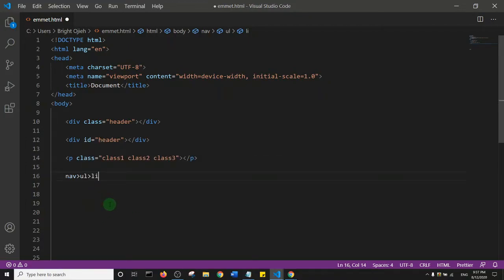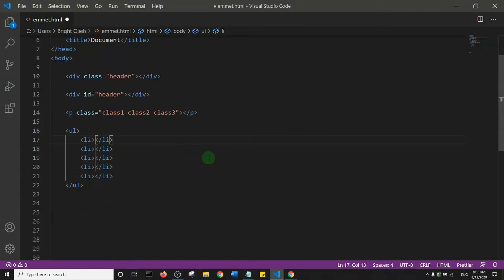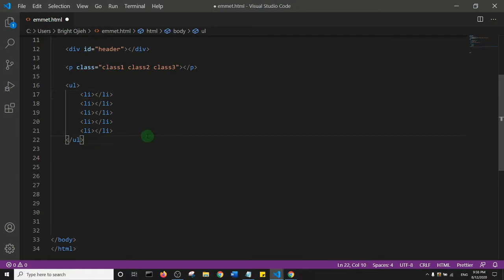Now let's undo that and go even further. Supposing I wanted to create, maybe I should just remove the nav and make it a list. Supposing I wanted to create 5 list items within a UL tag, all I need to do is use times. This asterisk stands for the multiplication sign, and then I'll say 5. If I hit the tab key, it generates this stuff you see here. Now let's scroll down and see some more tricks with Emmet.